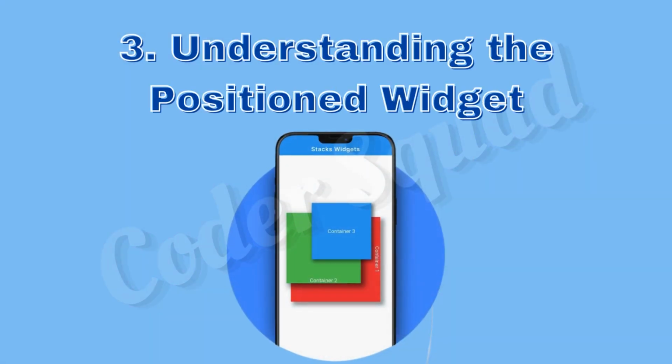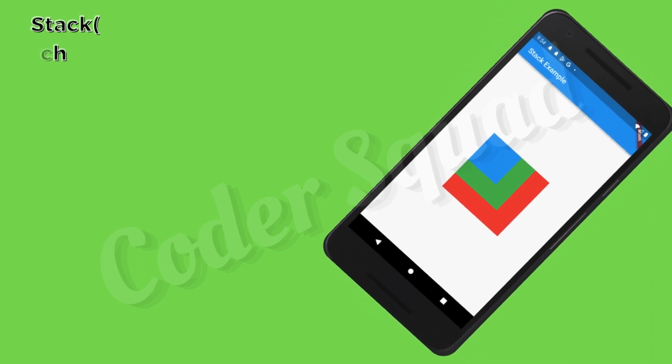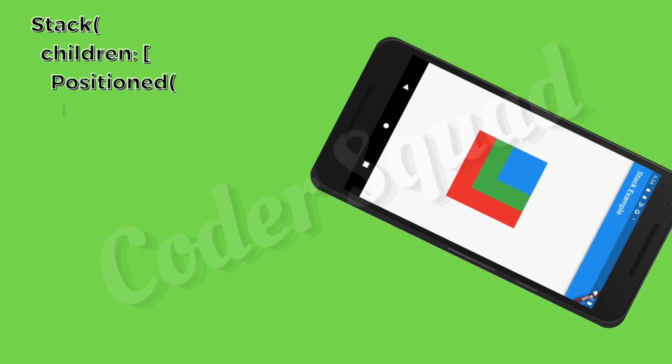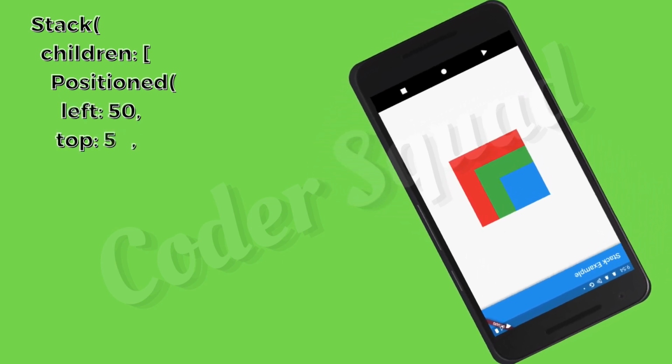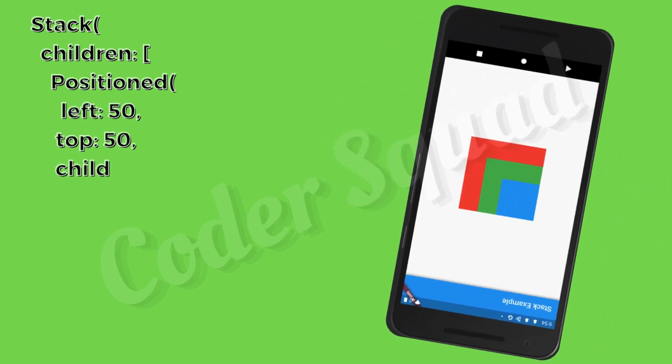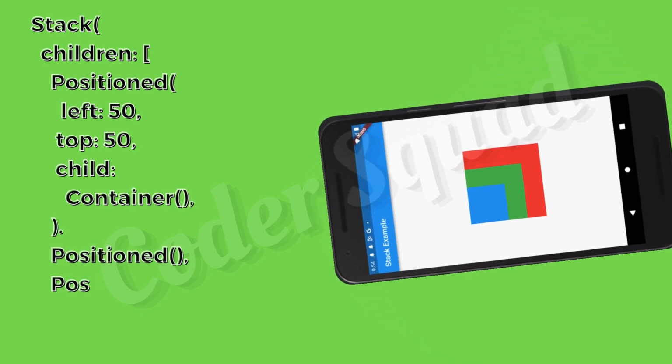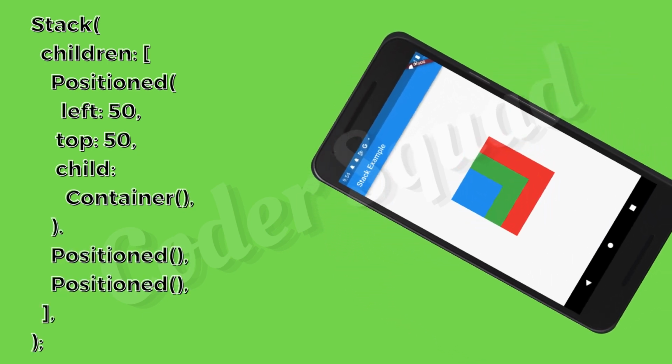To precisely position widgets within a stack, you use the Positioned widget. The Positioned widget allows you to specify the top, bottom, left, and right offsets of a child widget relative to the edges of the stack. This gives you fine-grained control over the layout of your UI elements.